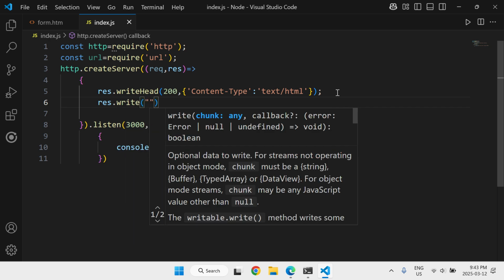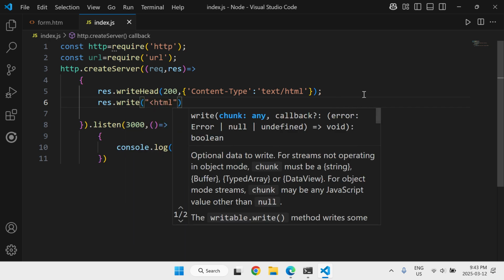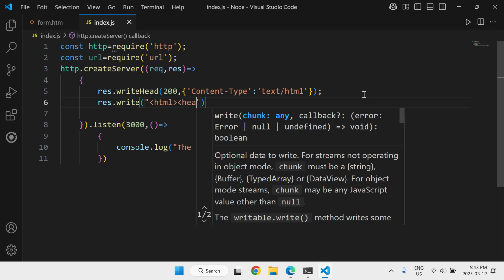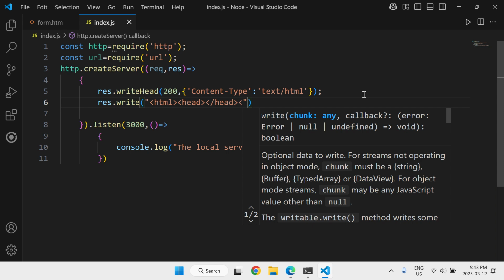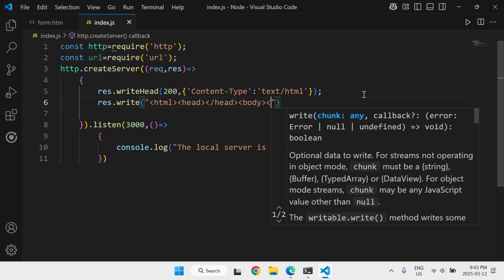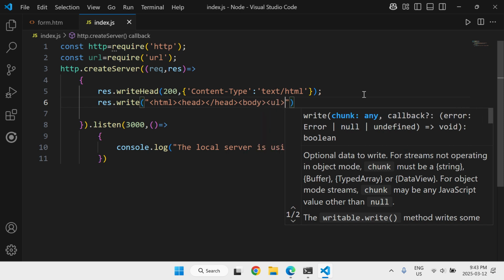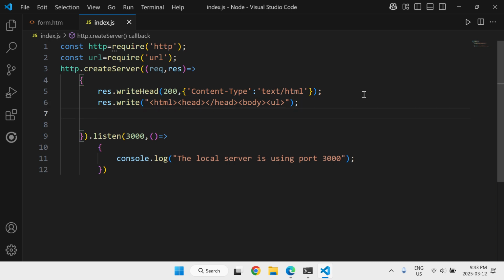You can create some skeleton HTML code. I'm just going to write a very simple code, head and then body, and then we are starting with the UL. And now we want to get the information, students. We want to get the URL. So how we can get it?